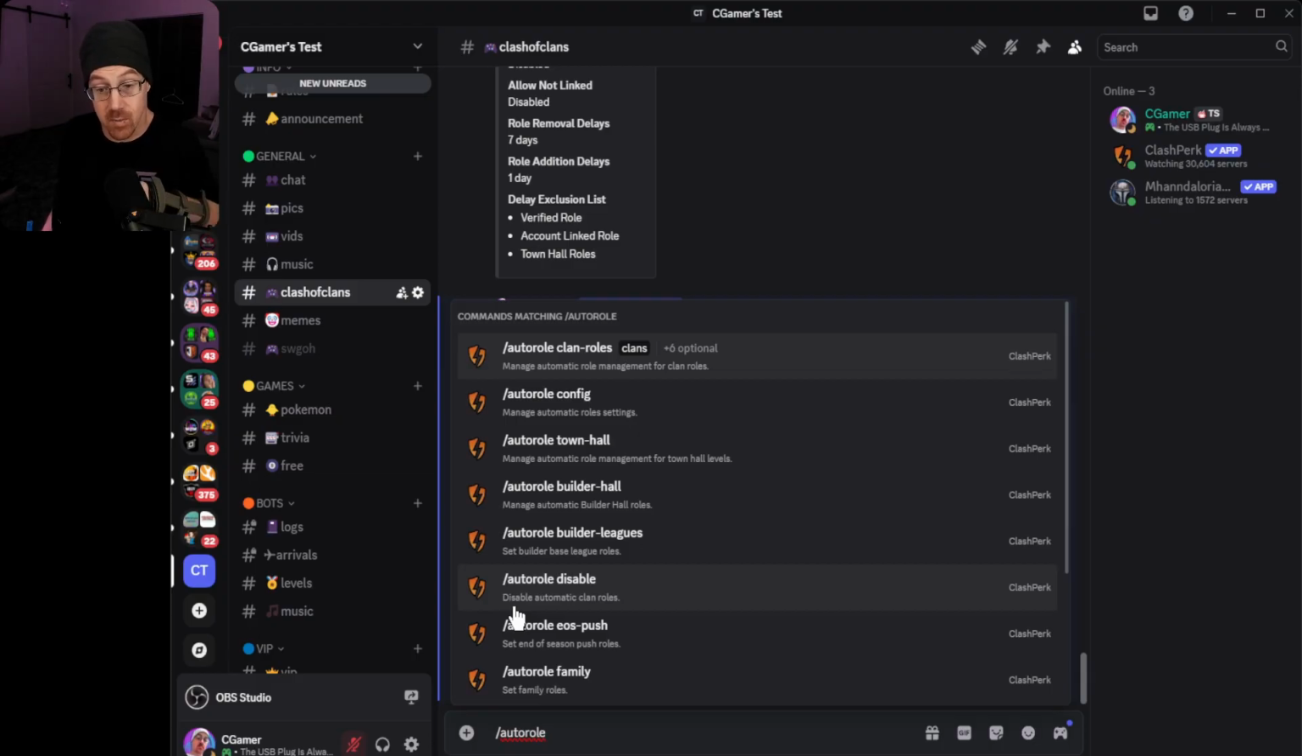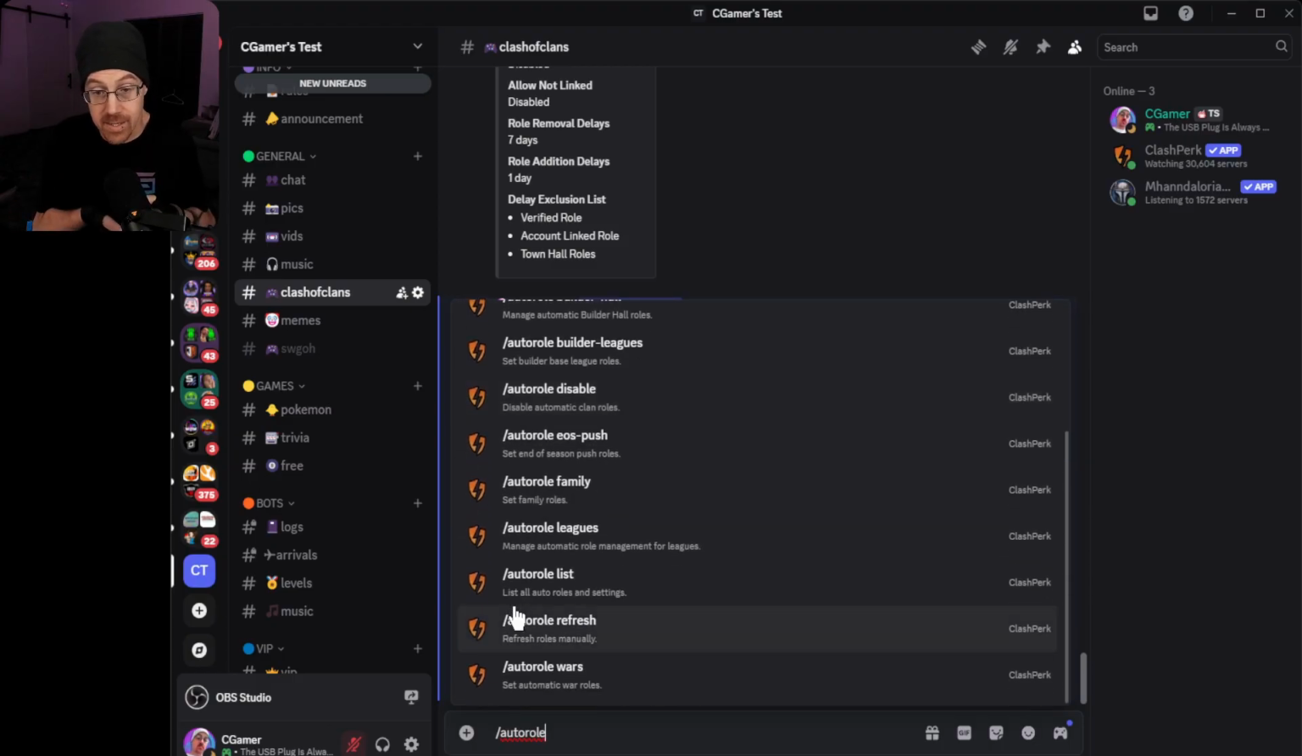You can actually disable all clan roles for the auto role feature by using auto role disable. And these are all the ones that are available: family roles, leagues. Auto role list will list all the roles and settings that you have set up in Discord for your particular clan. You can also set auto roles for wars as well. But again, just go through here, set up the roles that you want, and then you can go back and apply all of these by doing the auto role config and setting them up this way.